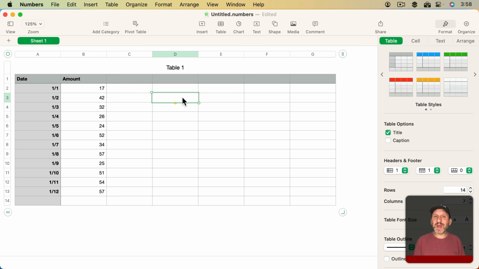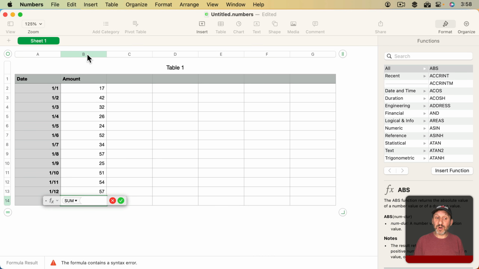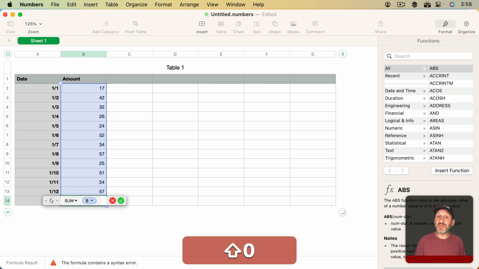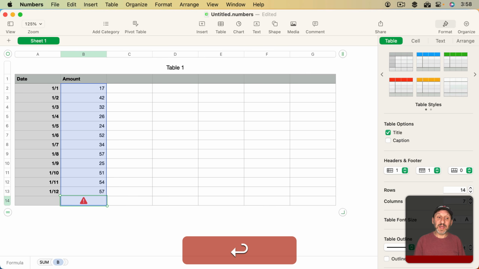But usually you wouldn't want to have the result just sitting out here in the table. You'd want to have every row represent a record of data. Maybe this is sales amounts or something like that. So I've got a date and an amount here. And I'd want the total at the bottom. So you would think what you would do here is start a formula in the last row, type sum, and then either type B or click here, close a parenthesis, and then I should get the total for all the numbers in column B. But instead I'll get an error.